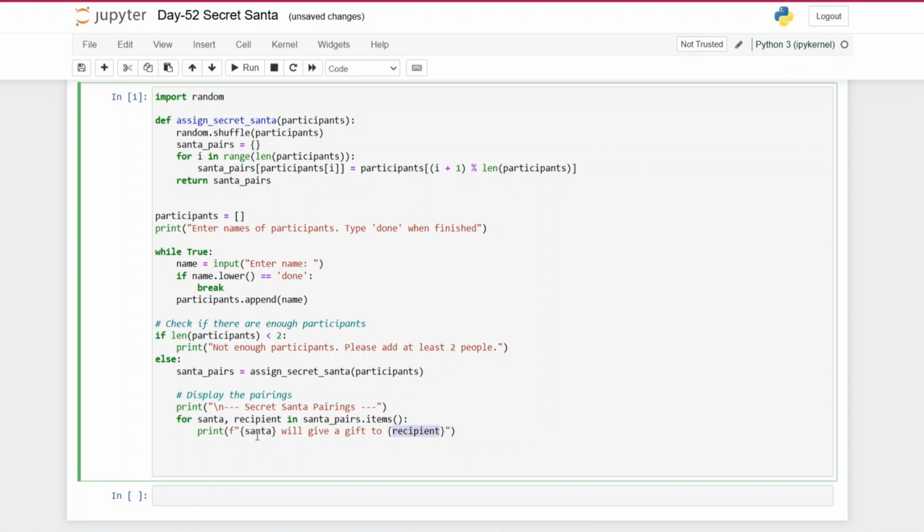So this is just an F string to make it easily readable. We can just put print Santa and recipient, and then it's readable that this person would give a gift to this person. Then we're doing a for loop over our Santa pairs, that is the dictionary that we created here, dot items. To learn more about dictionaries, there's a video on the channel about dictionaries. You should check it out to understand what we are doing here. So like this, we would be able to display our results.